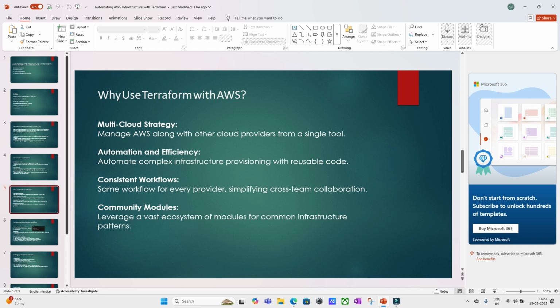The benefit of this is that it ensures vendor lock-in is no more. That is the main advantage, and we can save some costs. So companies can save some cost if they go for the multi-cloud architecture. Automation and efficiency is another feature. We can automate complex infrastructure provisioning with reusable code. We can use the same code.